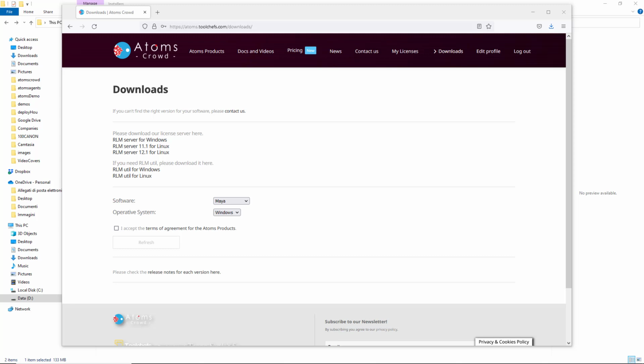Today I'm going to show you how you can install AtomsHoudini on your machine and also how you can request a license from the website. So the first thing that you have to do is to create a user on our website. Then once you're logged in, you'll be able to see the My Licenses and Downloads pages here in the menu. I'm already on the Downloads page.